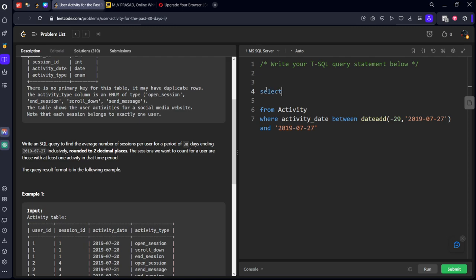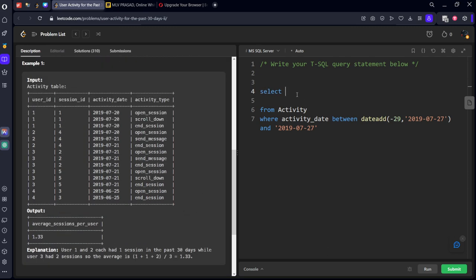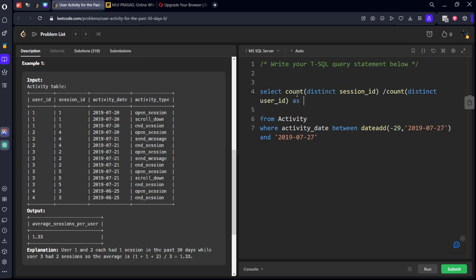From that, what we want is select average sessions per user. It should be count distinct session ID by count distinct user ID as average sessions per user.